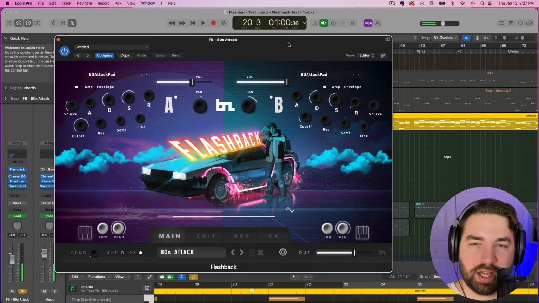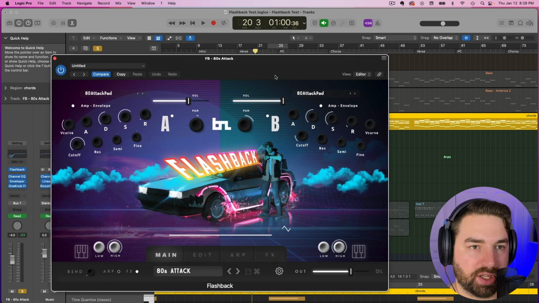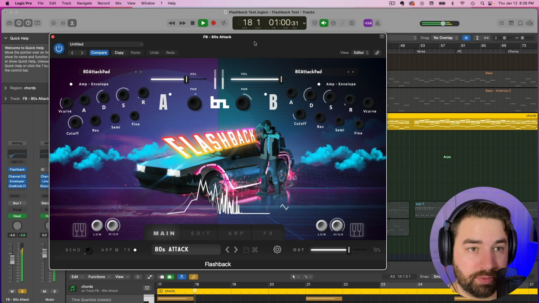So yeah, it sounds good. It can be really hard to find a nice keypad stabby type sound for synthwave chords, and so you have that right here with the 80s Attack preset. I don't think I did too much to it. I just pulled.